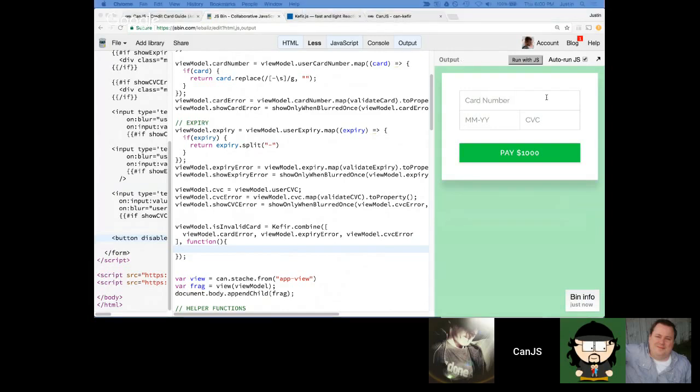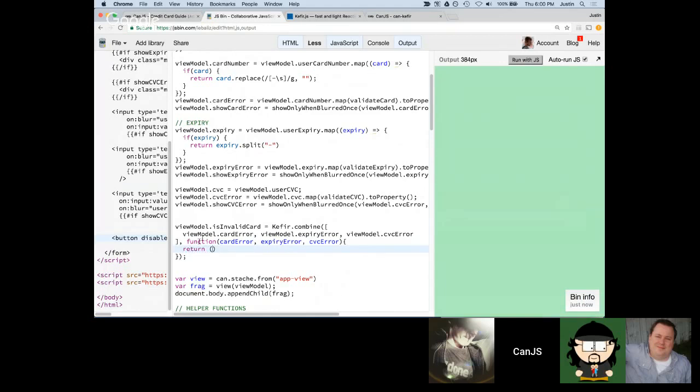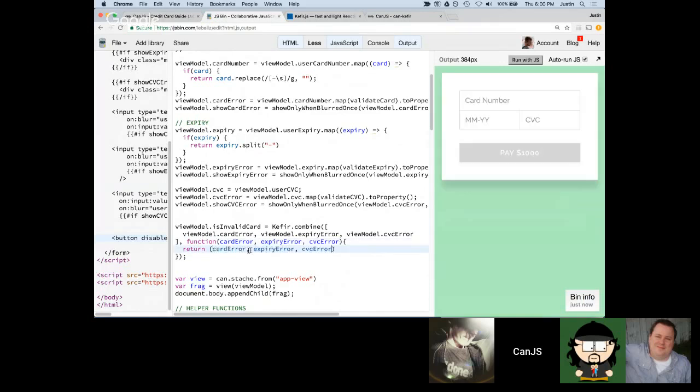So I'm just gonna copy and paste the arguments to keep things moving. So here, card error, expiry error, CVC error. If any of those are true, I know there's a problem. So I'm going to return, I'm gonna see if any one of them are true. I'm just gonna copy this, some ORs between it. If any of these emitted a truthy value, that means we have an error.